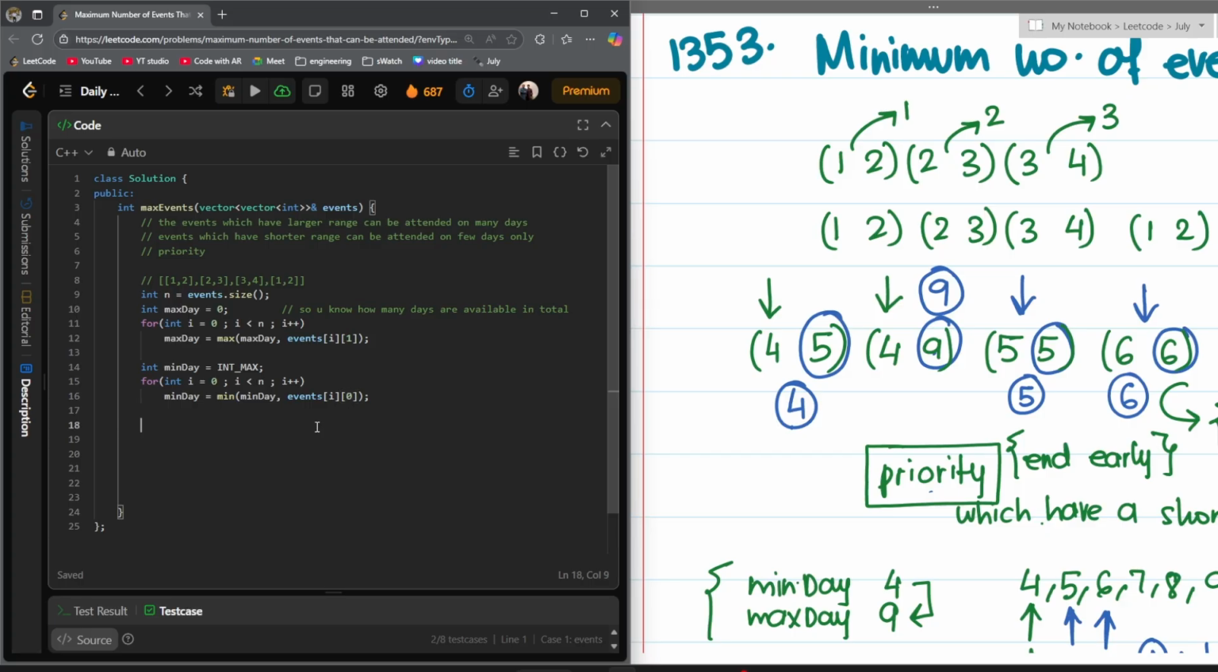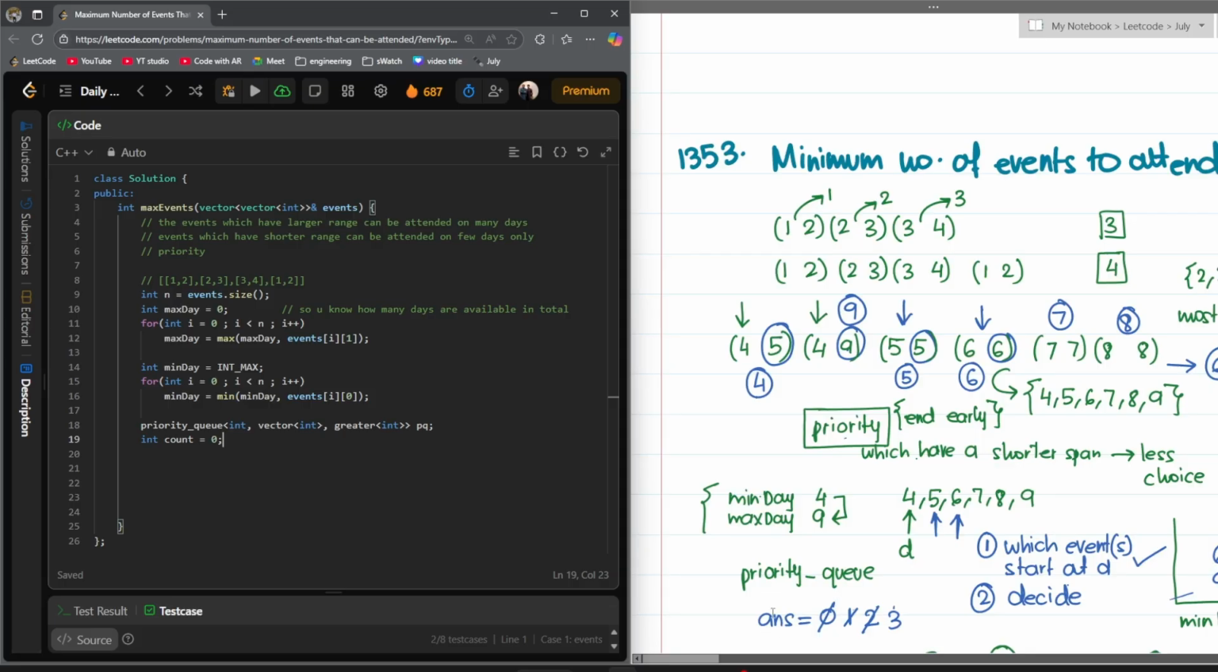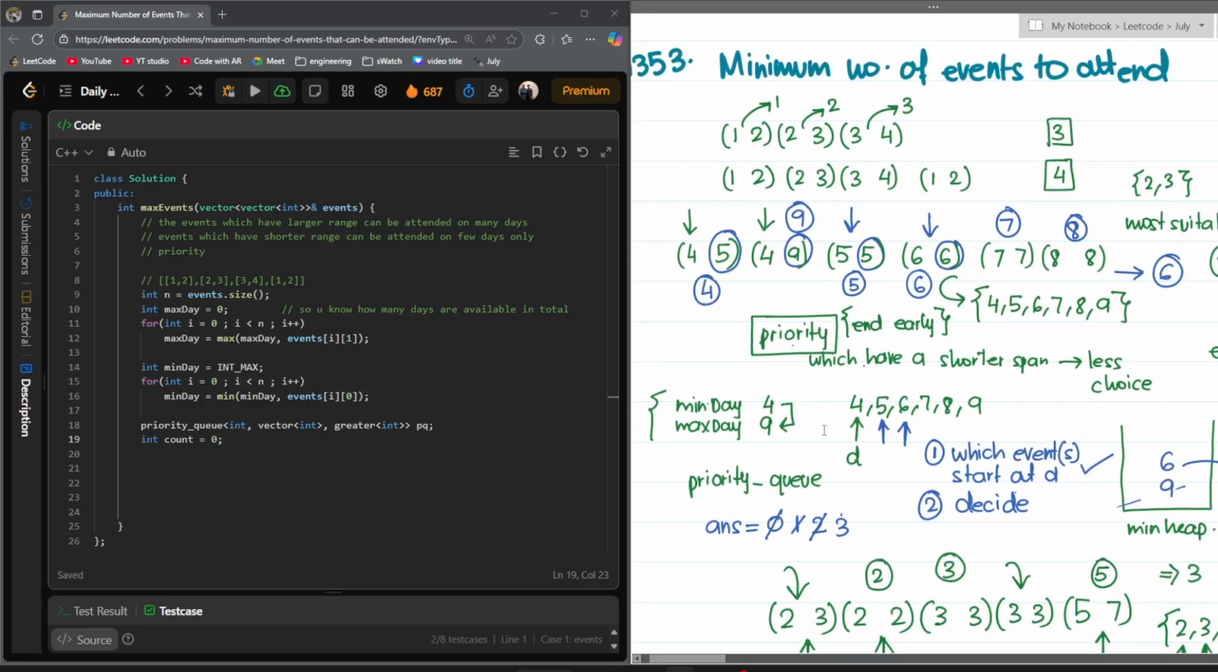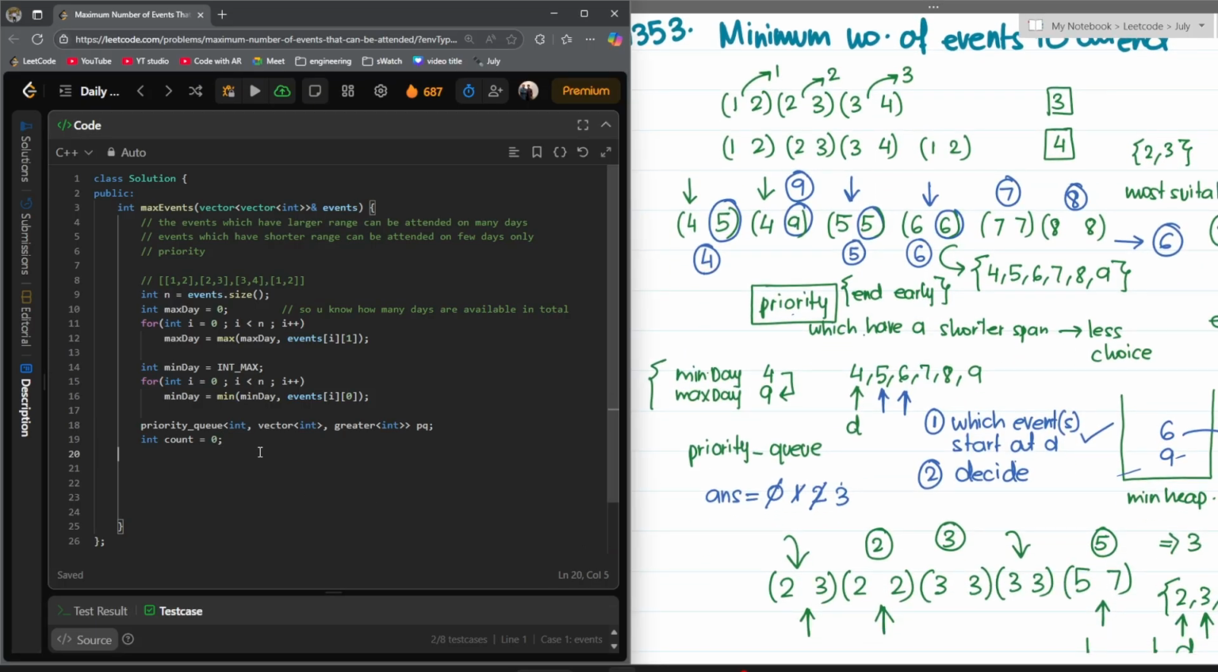Then what I need is actually a priority queue. So I will have that, a priority queue which is a minimum heap. So by default, a priority queue is a max heap. Let me convert that into a minimum heap by providing these additional parameters. I'm going to have a count as the ultimate answer that I return. And what else do I need to have? Am I missing anything out? I have the minimum heap, I have the count, and I think that's it.